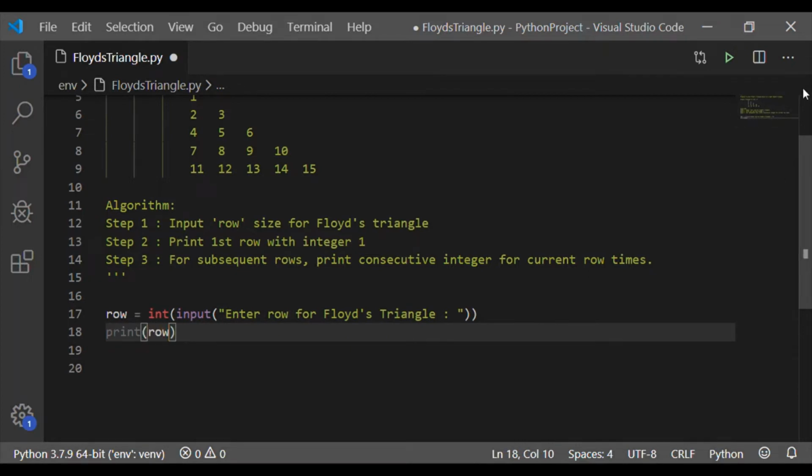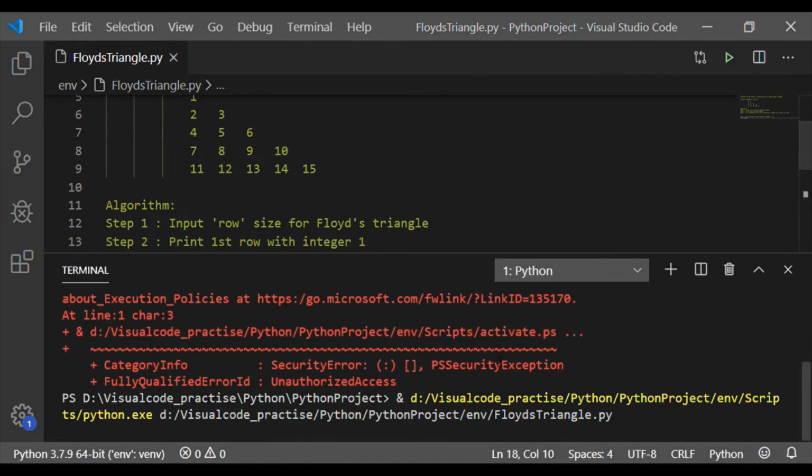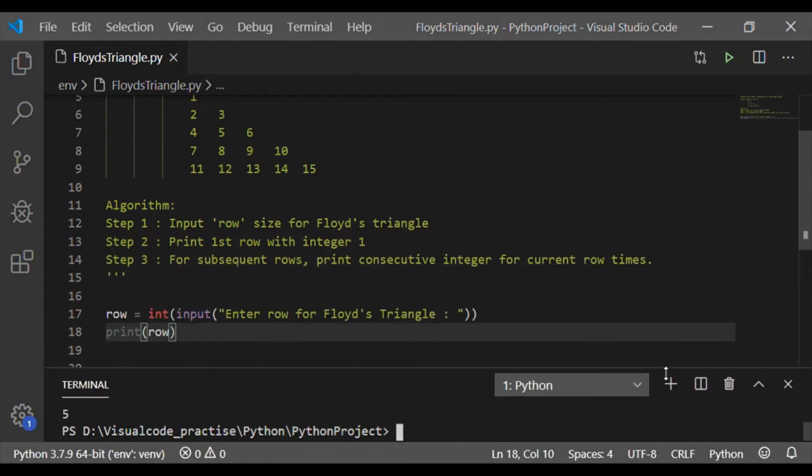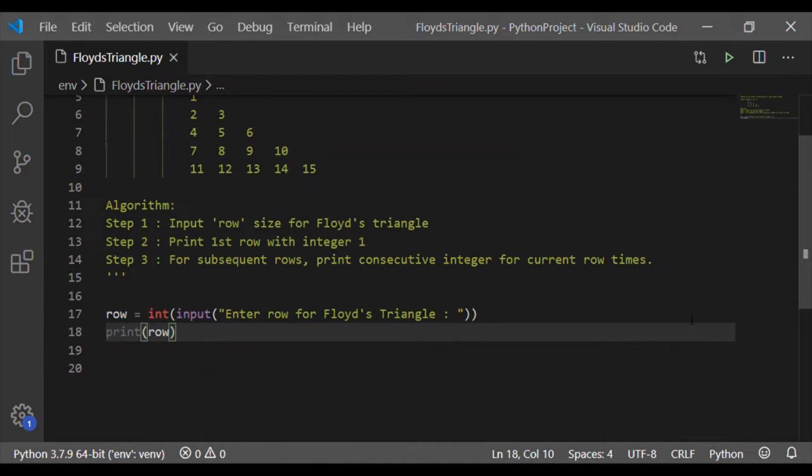Let us print back the input value. Let me enter the row for Floyd's triangle as 5, and it is printed back onto the terminal as we are returning back to the terminal using print for the row.